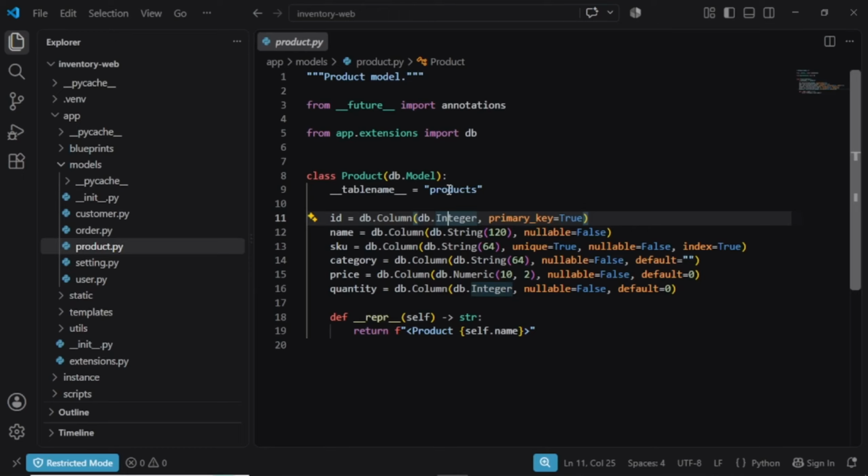This is the name of our table. And then these are the columns in our table, and each of these is a column. So this is the ID, our name, SKU, category, price, and all that. They are all columns, and then what their attributes are. So for this ID, for example, this is an integer, and it's used as a primary key.